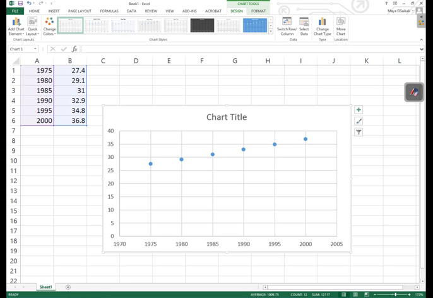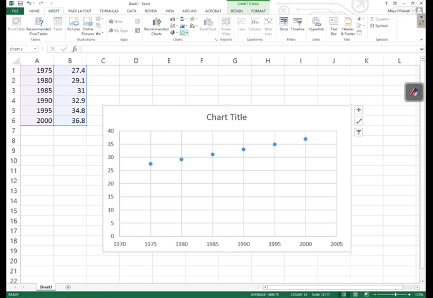Are we done? Do we all have a scatter plot? No, I don't. Highlight, insert, go to scatter plot, and then pick the first one. Are we all good?